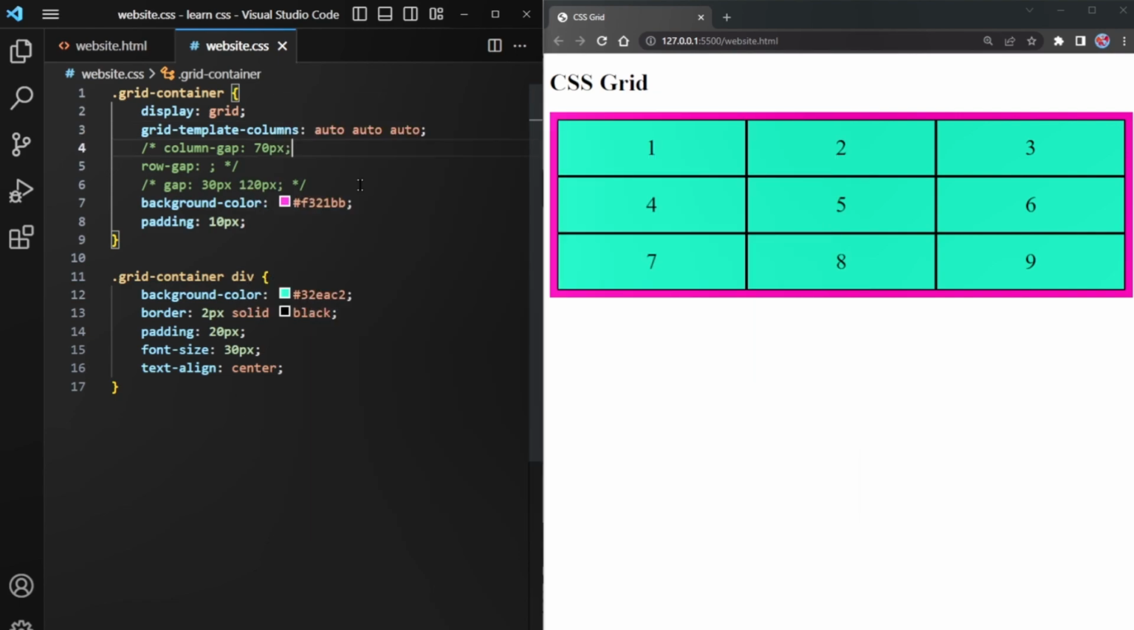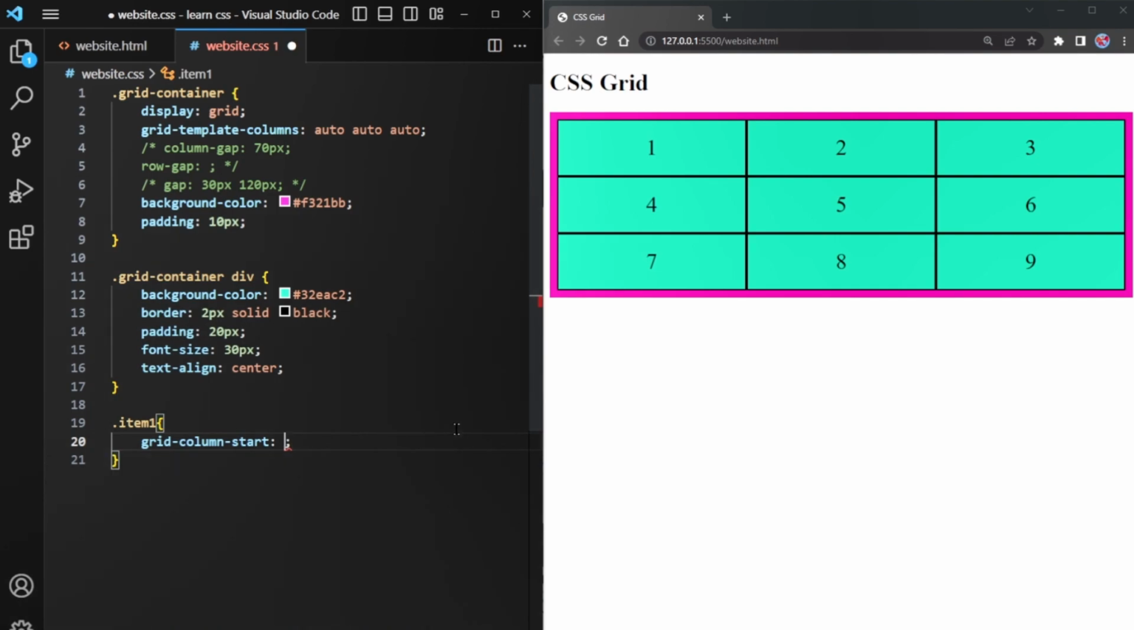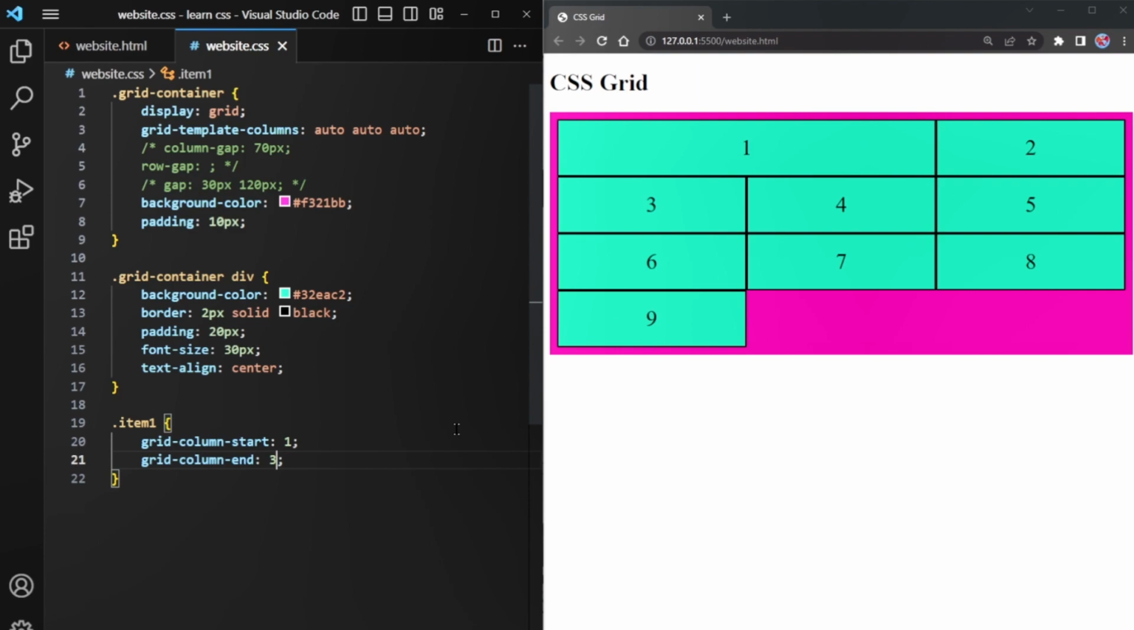We have the grid-column-start and grid-column-end properties. For example, if we apply them to item 1 and set grid-column-start to 1 and grid-column-end to 3, it means item 1 spans from column line 1 to column line 3, and box 1 becomes a big horizontal box. Let's change the end value to 4, and the item will expand to column line 4.